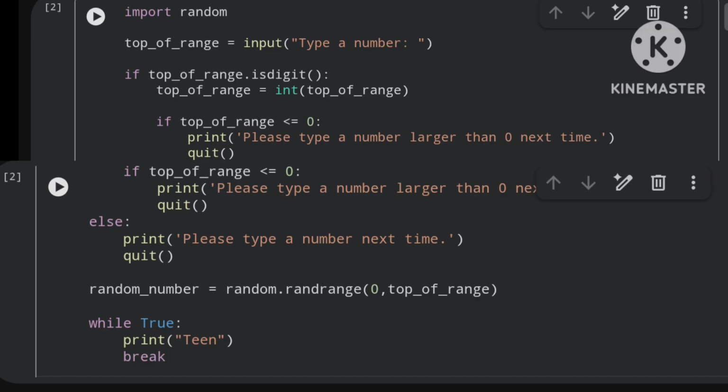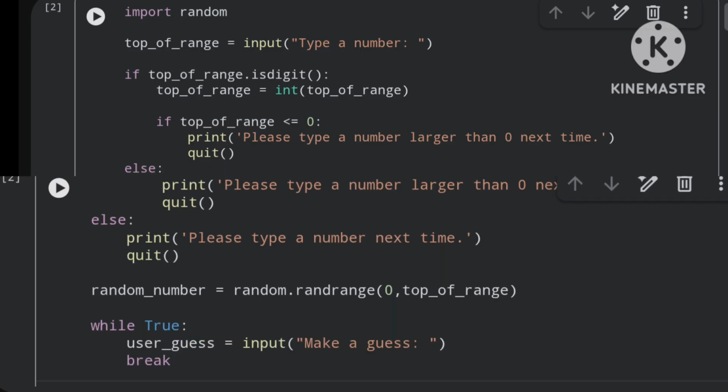Alright. So what we are going to do is start by asking the user to guess what the number is, right? That is the very first thing we do every time. We ask them, okay, make a guess. So I am going to say user underscore guess is equal to input, and I am going to say make a guess colon.